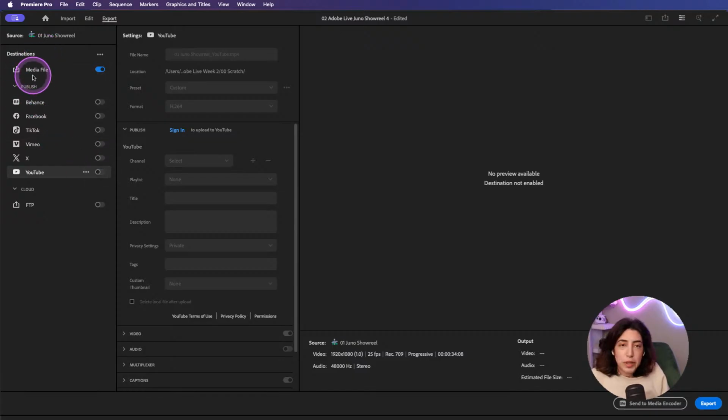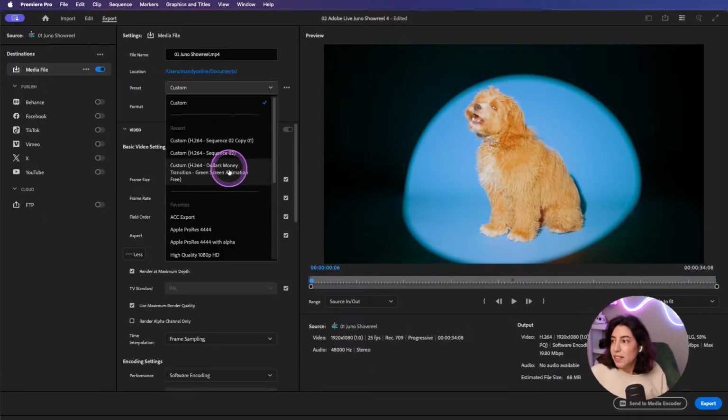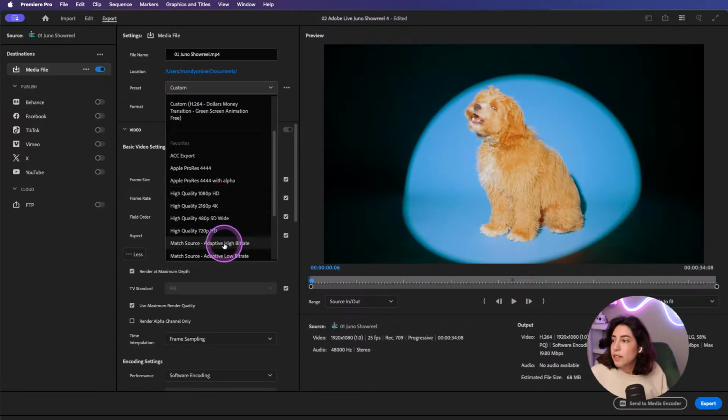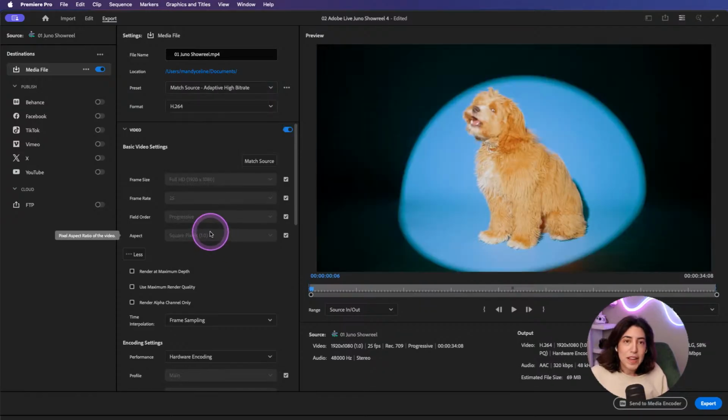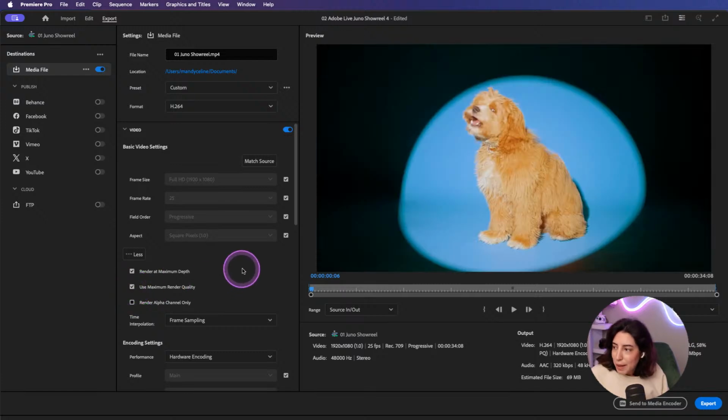If you don't want to do that, for whatever reason, you can go to media file, and these are the settings I would recommend doing. Custom, scroll down, match source, adaptive high bitrate. You're going to get 90% of the way there already. Make sure the range is on in and out.